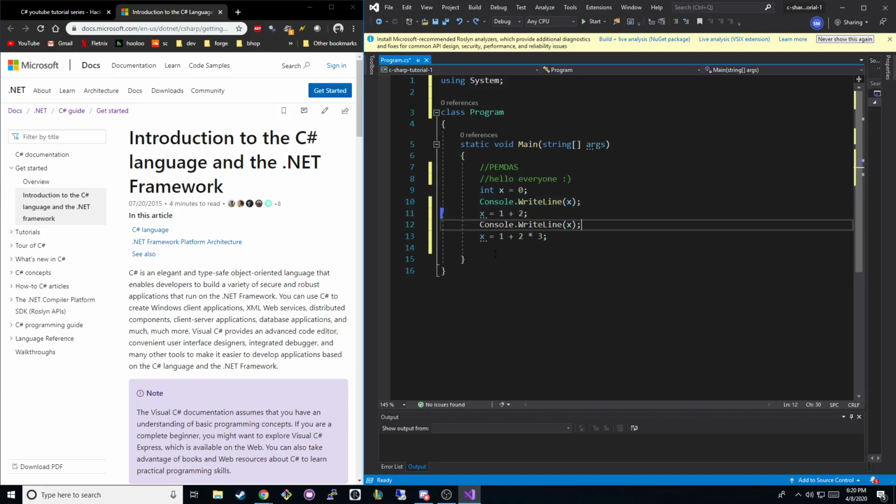So we just want to copy and paste these, so that way we initialize the value to x, and we print it. When we print this, it should be 0. Now we set x to 1 plus 2, so x should be 3. And then now we do this guy, so it should be 2 times 3, which is 6, plus 1, so it should print out 7.